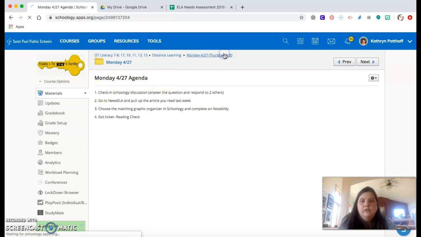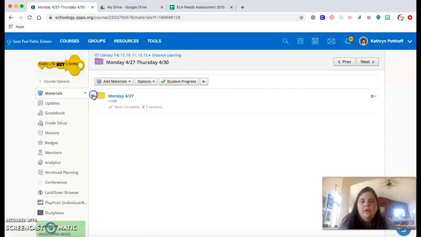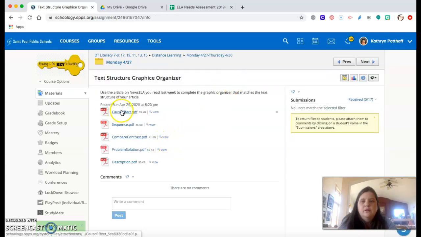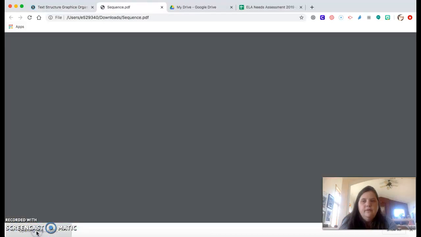So let's go back. I want to look at the text structure graphic organizer. So whatever one you read last week, whatever article you read, you want to pick the correct text structure graphic organizer. Now, I did not tell you what text structure it was. You had to come up with it on your own. So that's what you're going to pick, okay? So let's say I pick sequence. I'm going to click on sequence.